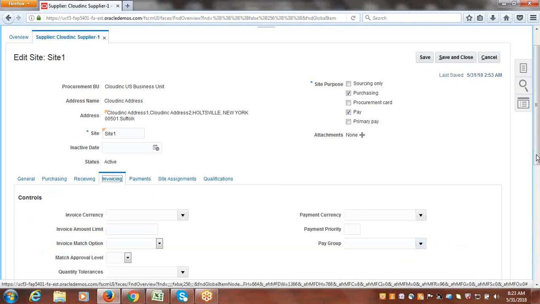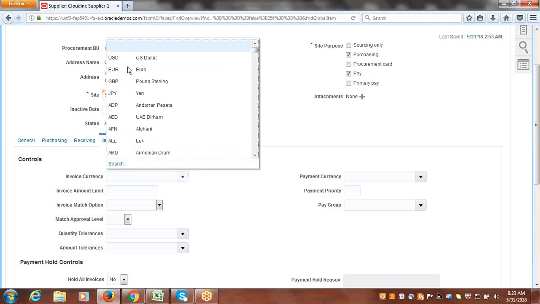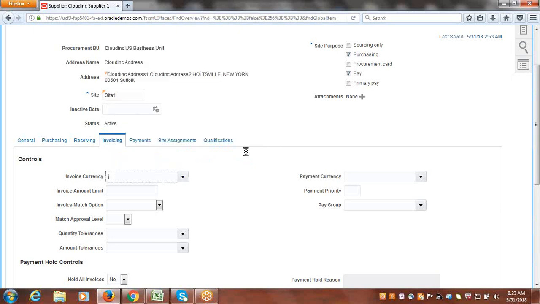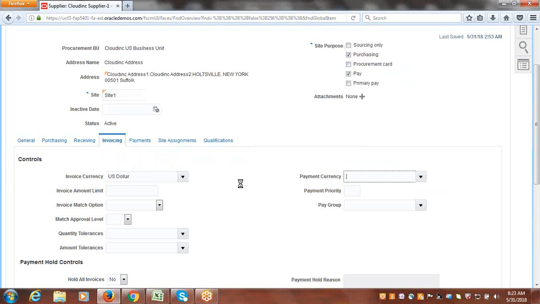What you have to do is, at supplier site level, you have to set invoice currency. Okay, so invoice currency is USD, and payment currency also USD. Here in Fusion, as a part of Payables, we can process cross currency payments. That means you can have an invoice in one currency and payment in a different currency, which is not possible in EBS, even in R12.